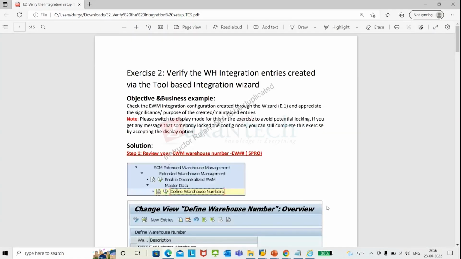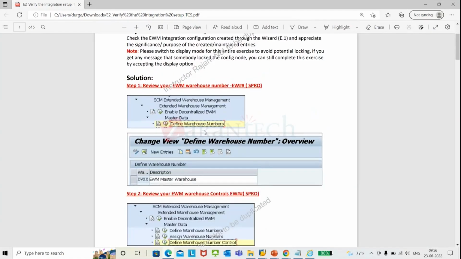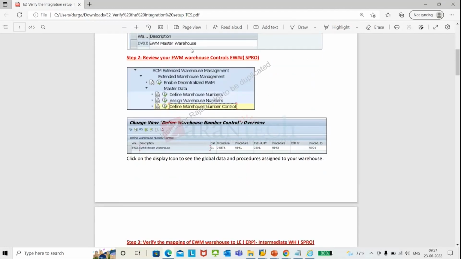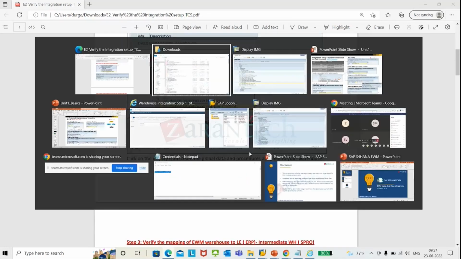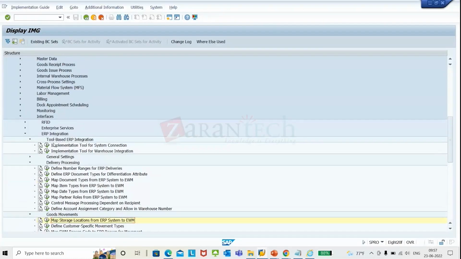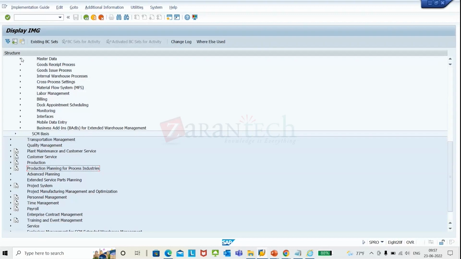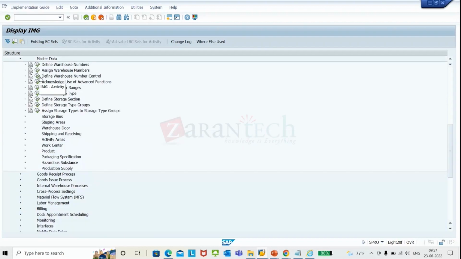Verify if required, you maintain the entries because anyway we are not going to use the tool. Define warehouse number, done, and then we can check the controls at the warehouse number level. At this point in time, if we see the warehouse number level control, so master data, define warehouse number control.